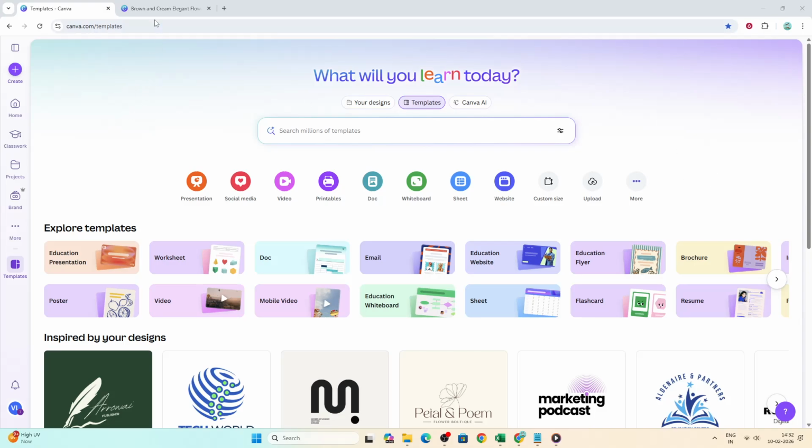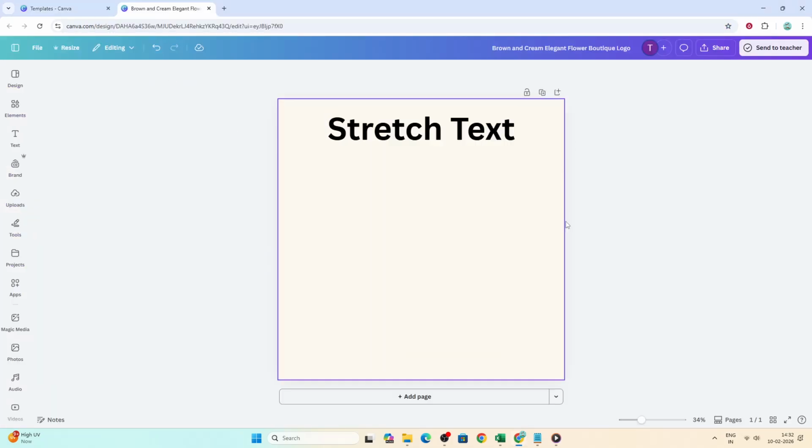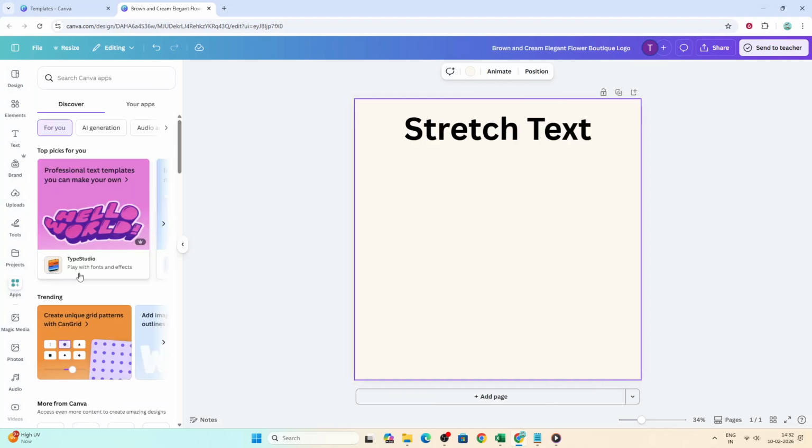Start by opening your design in Canva so you can see your canvas and the side panel. We'll do everything from within the editor. On the left side, look for the Apps tab. This is where Canva keeps tools that extend what you can do with text and graphics. Click Apps to open it.